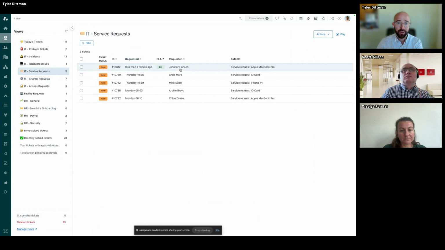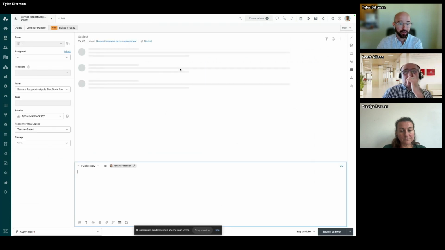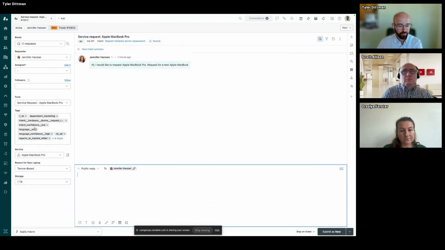We'll go ahead and open up this ticket here for her service request. We can see the details that Jennifer provided are stored here in ticket fields, so valuable for routing and reporting purposes as well. Now, there is one crucial step here for the 1 terabyte models. Dave knows he needs to get approval from the finance team. Now, fortunately, he can do this within Zendesk thanks to our new approvals capability.